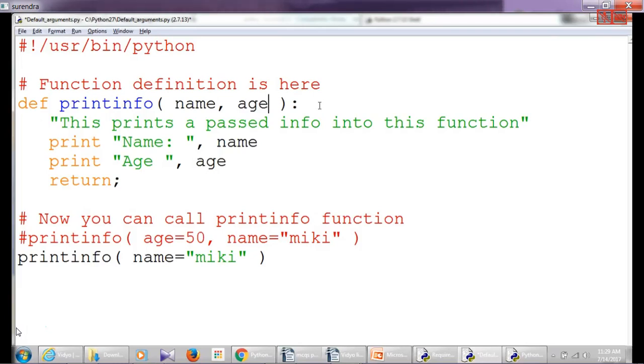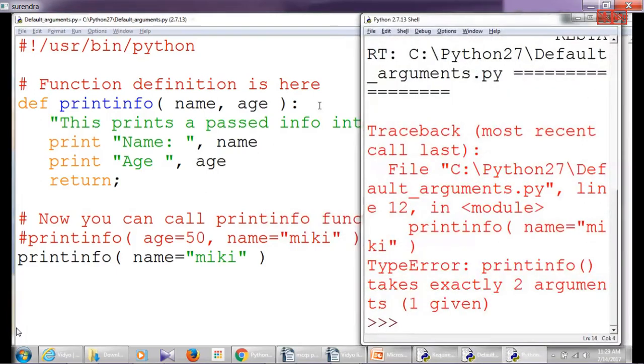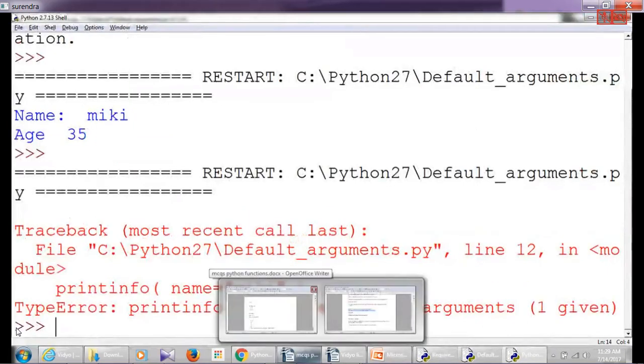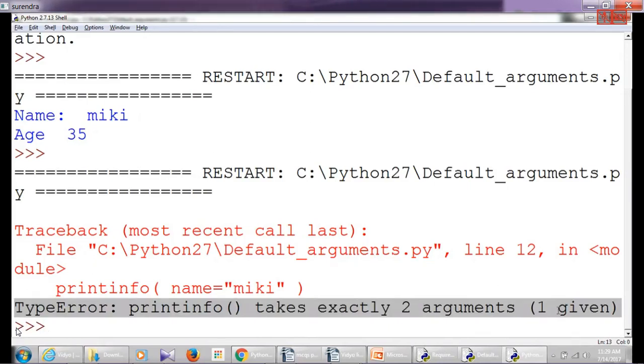It will throw an error. What is that error? Print info takes exactly two arguments. This particular specific function takes exactly two arguments, and we gave one. They explicitly mentioned it and clearly gave the solution. That's why, whenever you are defining anything, you need to understand all the possible ways. Now, only by reading this particular error message, I got to know.